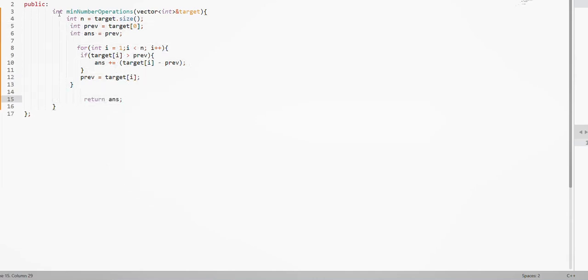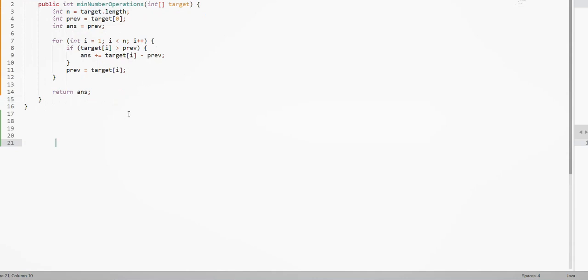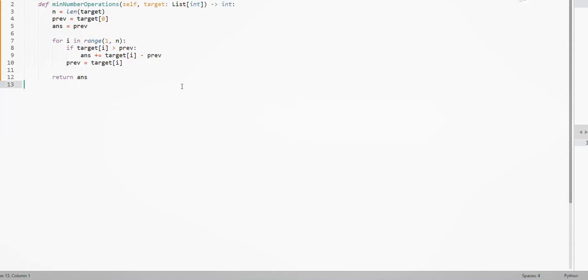So this is how the function is working, and this is the implementation in C++. This is the implementation in other languages. So this is the implementation in Java, and this is the implementation in Python language.